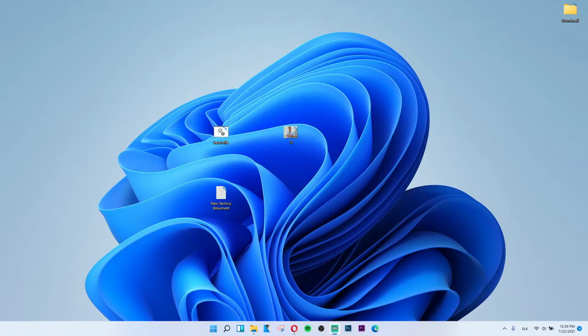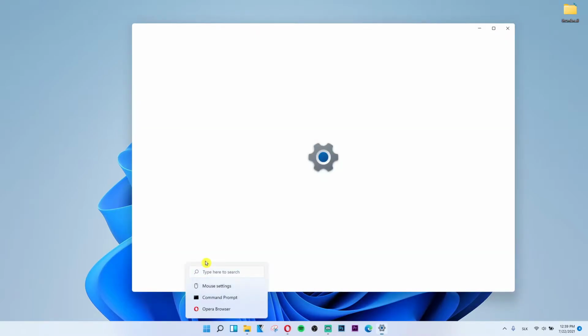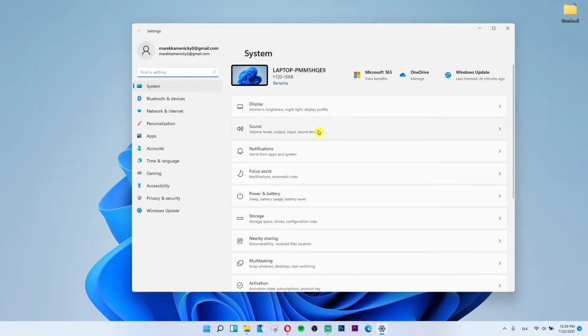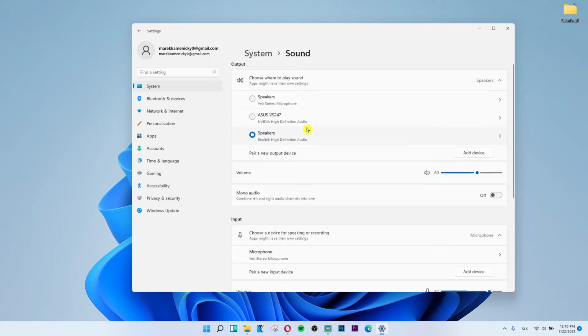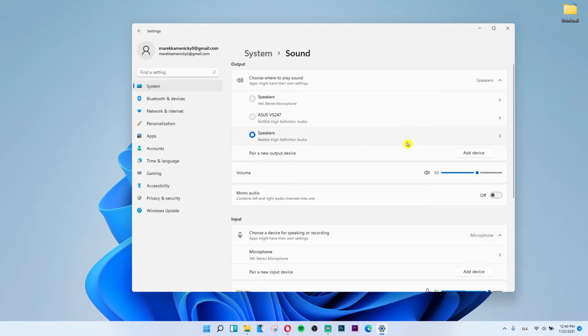Now, what you need to do is go to the bottom on Start, right click on Start, and then go to Settings. Now, right here, when you're on Settings, you want to be in System and go under Display, click Sound. When you're in Sound, here, you're going to have the speakers. And then what you need to do is, let's say I'm going to click on the speakers here.